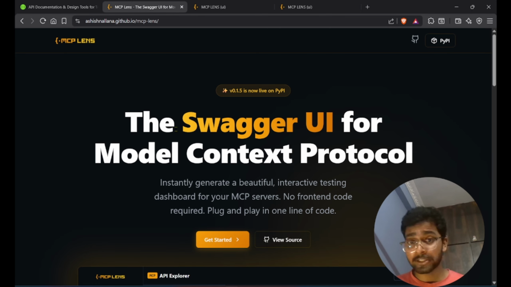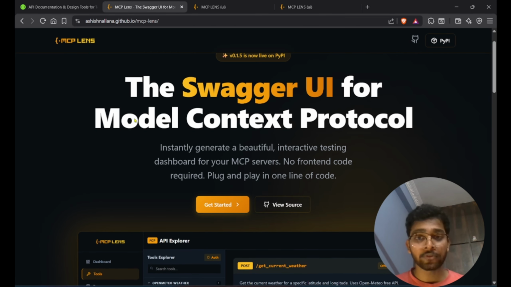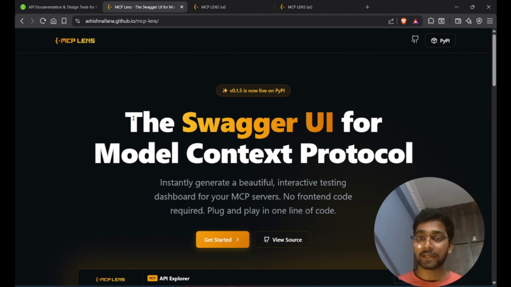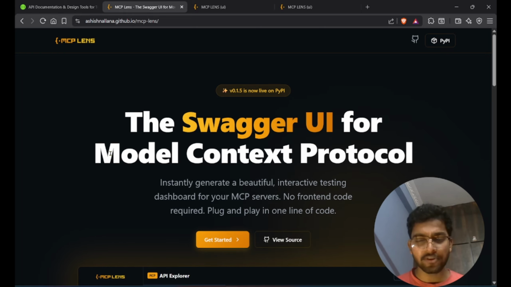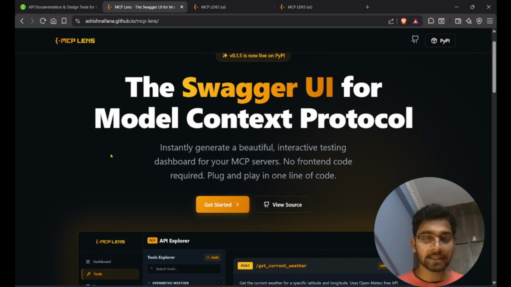Recently I have developed this package called MCP Lens, and it is pretty useful if you work with MCP servers on a daily basis. It helps you test your MCP tools, check your MCP resources and prompts, everything pretty cleanly in a beautiful interactive UI. Let's get into the details first.